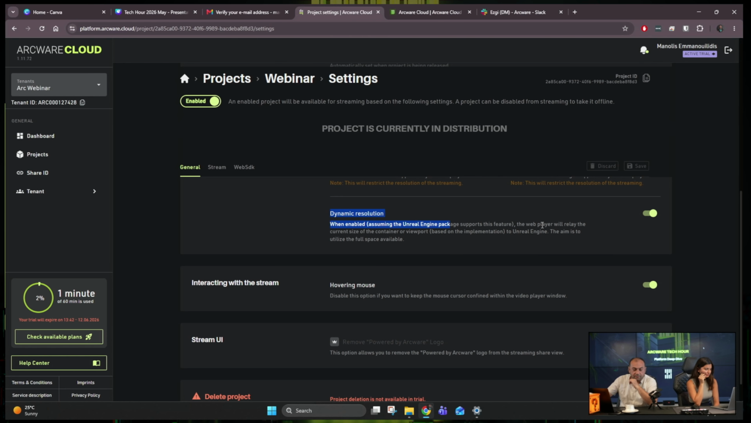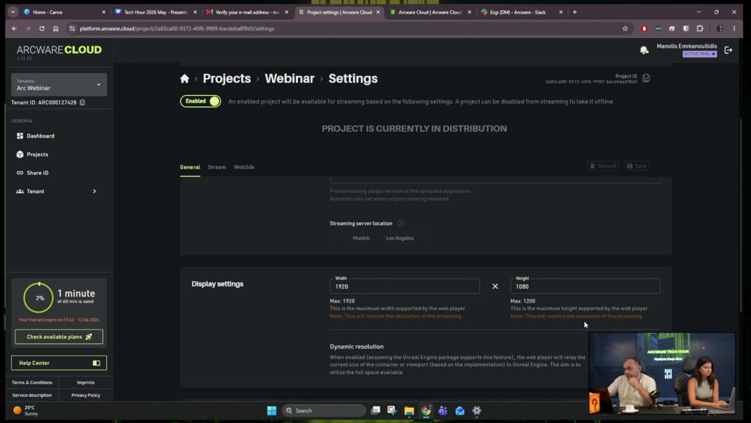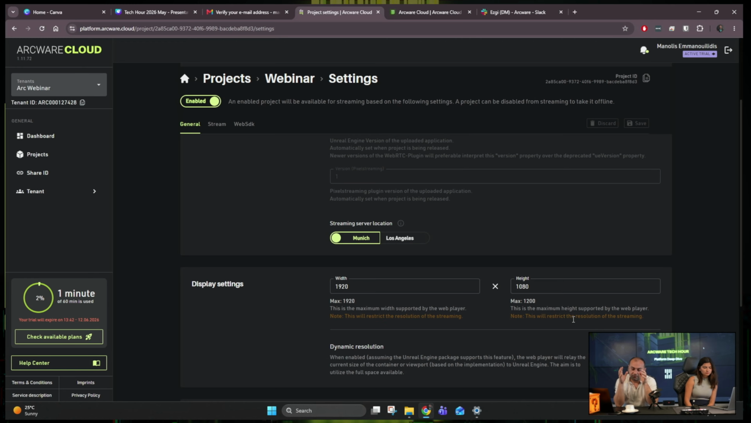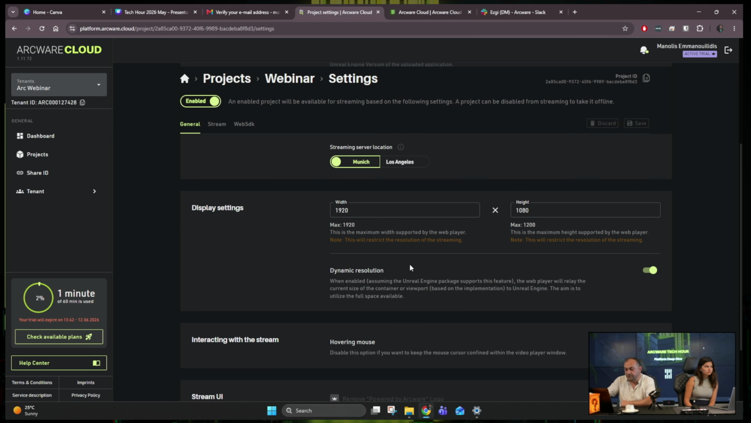Then we have the dynamic resolution. Dynamic resolution means the resolution adapts to the aspect ratio of the screen of any device. That means if you stream on a mobile device and the device has lower than 1080p, it will even go lower than 1080p and adapt to the aspect ratio, so it fully fills the container of the stream, respecting the resolution and the aspect.